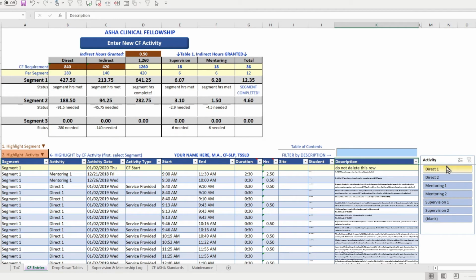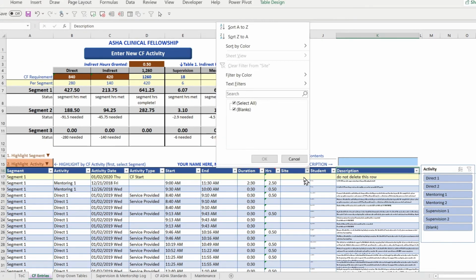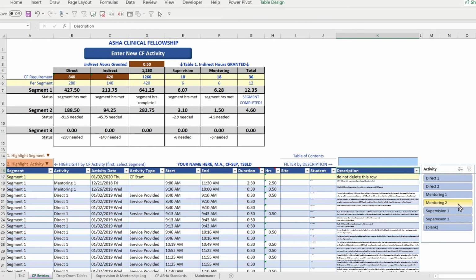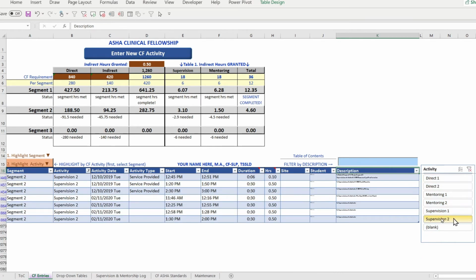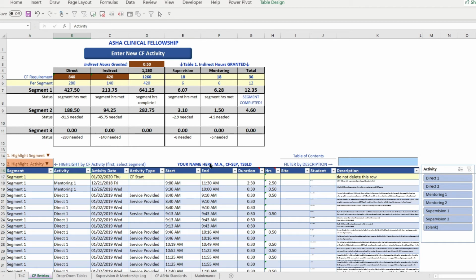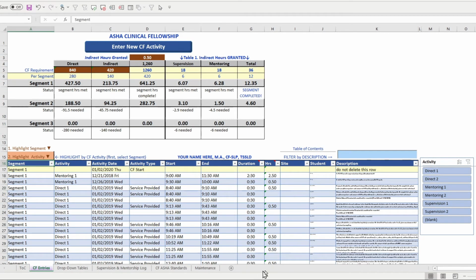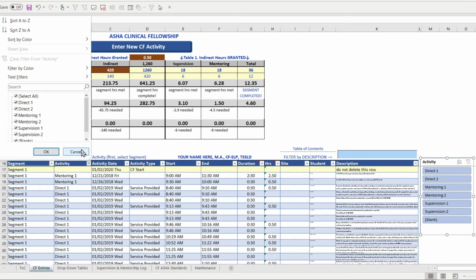I left the slicer on the table, which works just like any of these drop-down filters. So let's say I wanted to, again, see supervision 2. It's the same thing as filtering here. It's just much easier to navigate, and then you would clear your filter, and then that would go away there, letting you know that the table has no filters on it. This is grayed out. You can click and highlight this and just delete it off the table if you don't need to use that, and then just use these as you go.